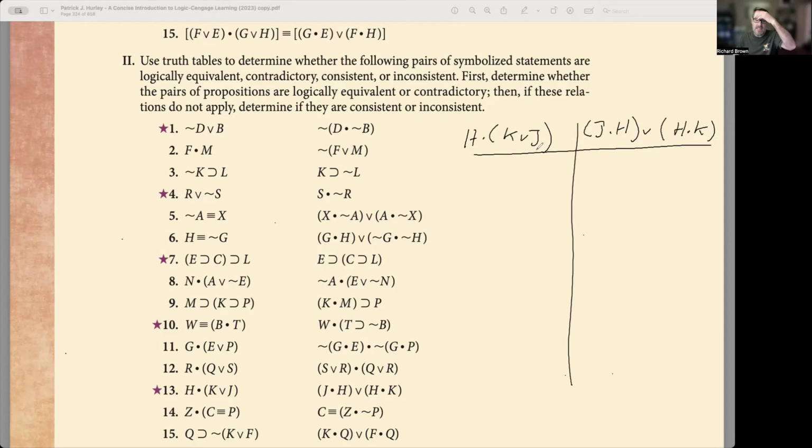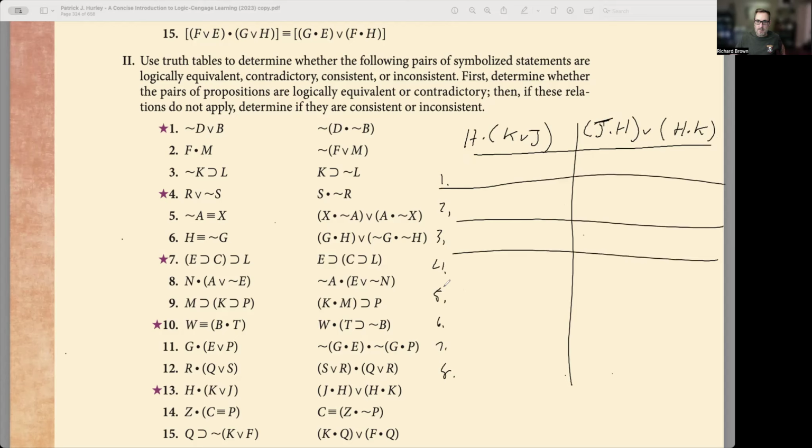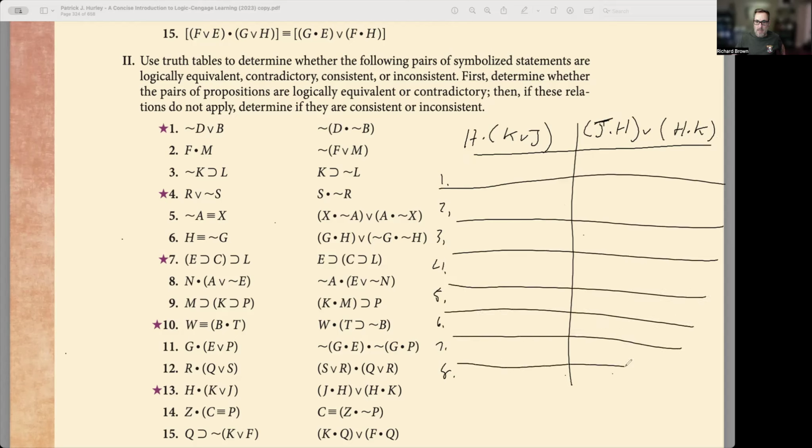So I already know that these are going to be logically equivalent. This is a very famous rule, which we might learn later in the semester. Depends on how far we get into natural deduction, but this is called distribution. So, but nonetheless, let's prove it. Get our 8 cases here. And we do the same thing we always have done.